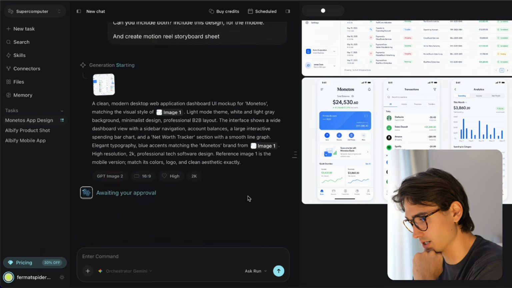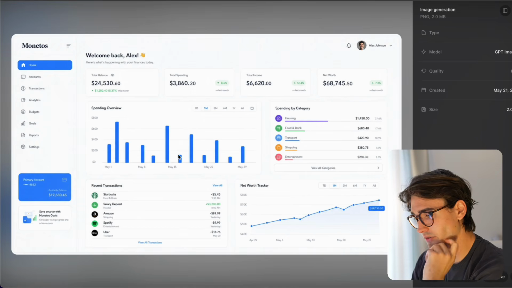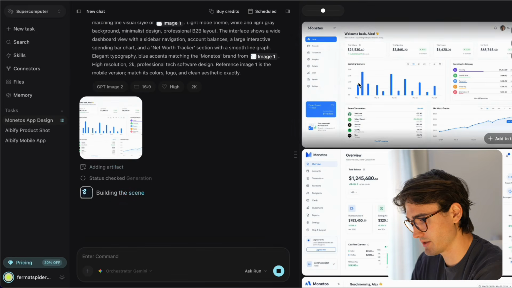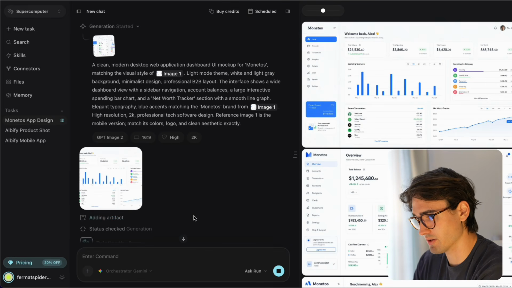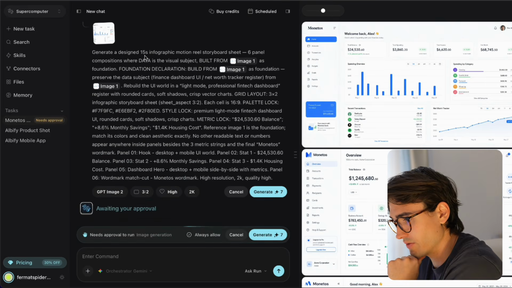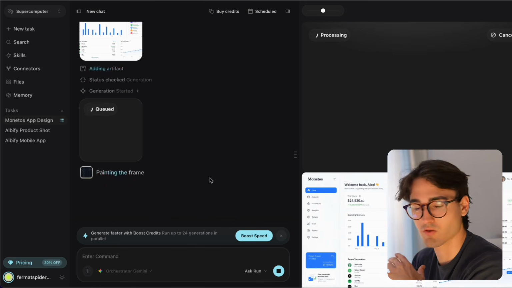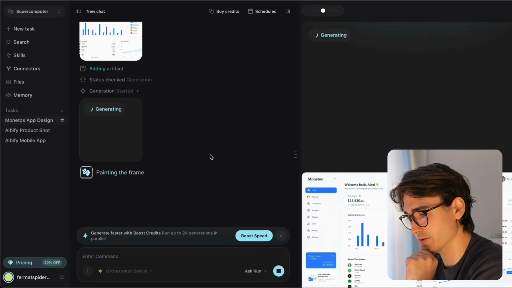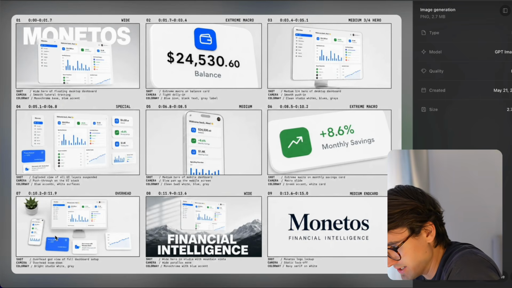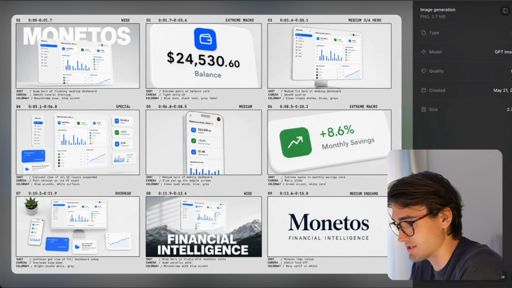There we go. Let's click generate. There we go. Now we generated this, which looks a bit better. And now it's going to build out the story scenes. Then we generate the motion reel storyboard sheet. Just click generate, and that's going to create the scenes in our video. But this looks a lot better, these scenes. So let's try and make this into the video.